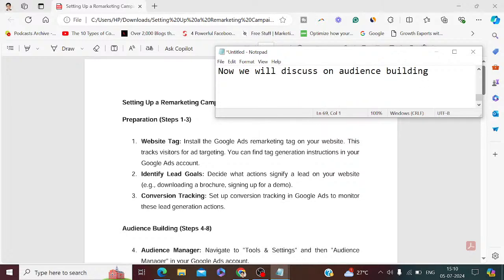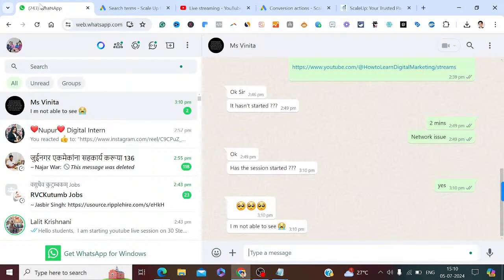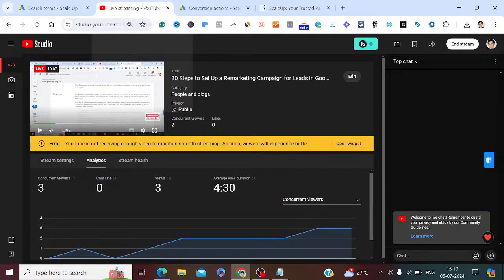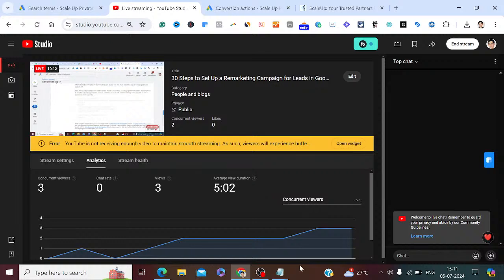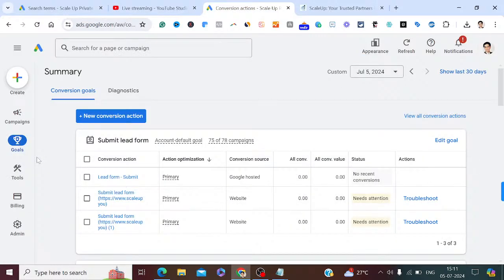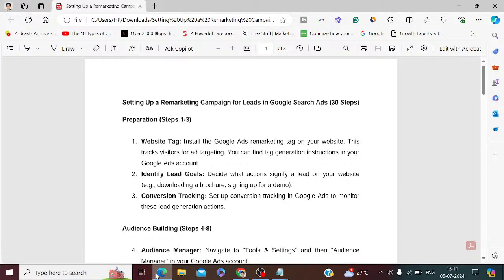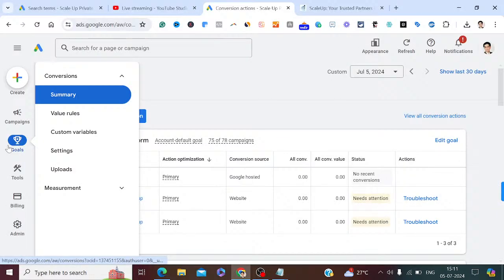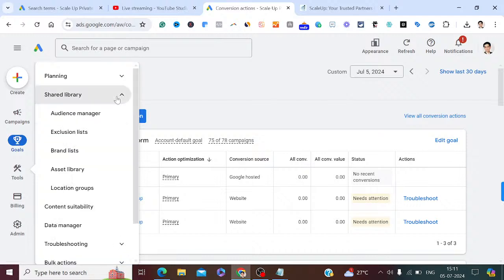You have to go back to tools and settings. Okay, so I close this tab here. If I go back to tools and settings here, right? So this is tools and settings. So what is the option here? Then you have to click on tools and settings, then click on shared library, go to audience manager.